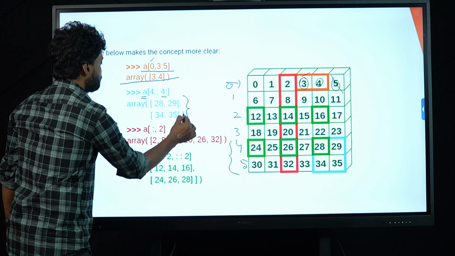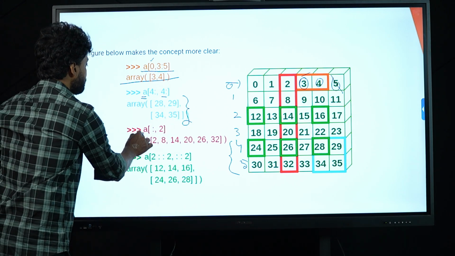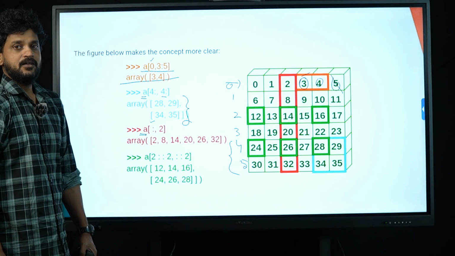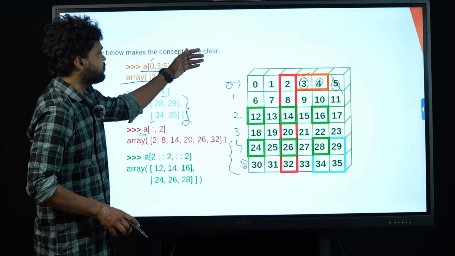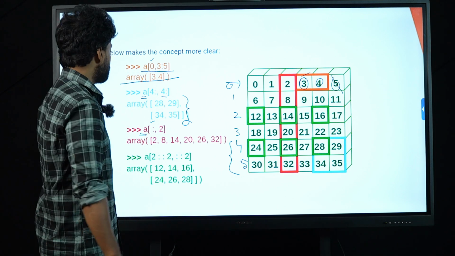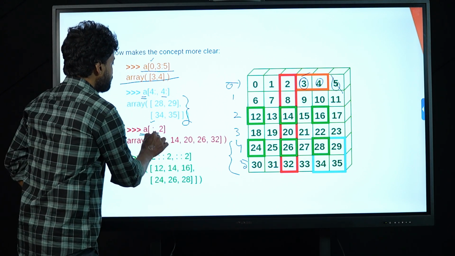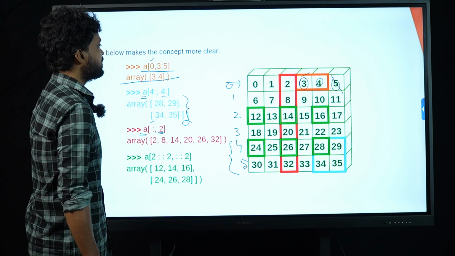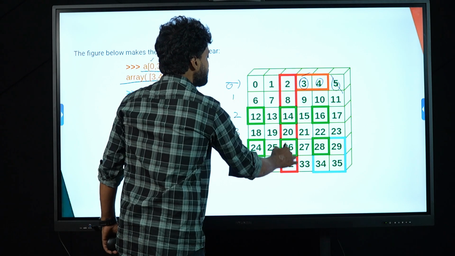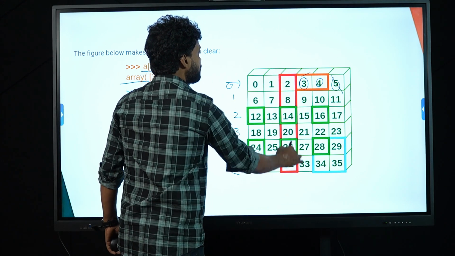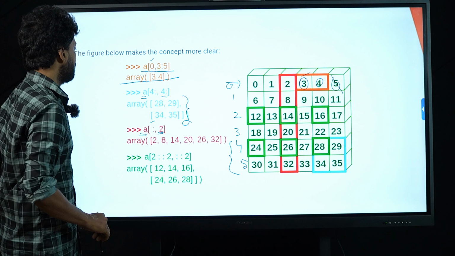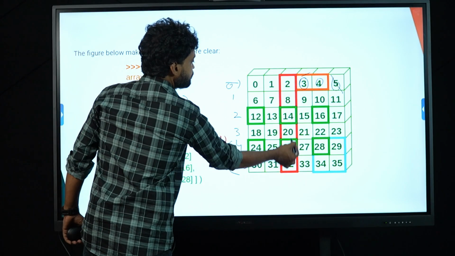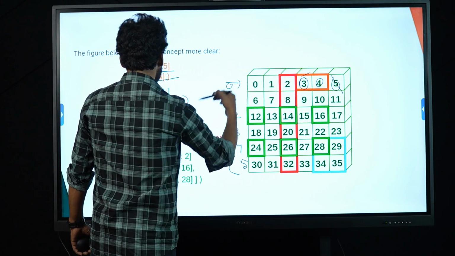This is the output. And again, A, here row numbers are completely empty. What does it mean? All the rows will get selected. All the rows. And column is 2. In all the rows, second column will be printed. What is the second column? This is 0, 1, 2. This is the second column. All the values of the second column in every row will get printed. What are those? 2, 8, 14, 20, 26, 32. This total will get printed.